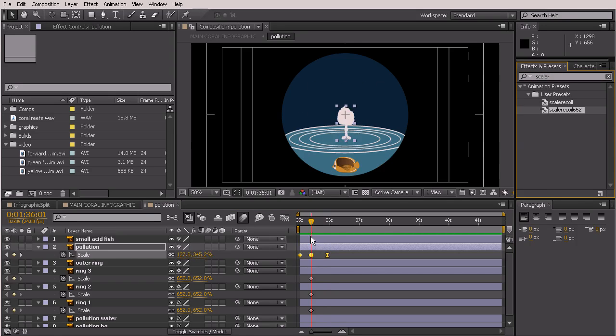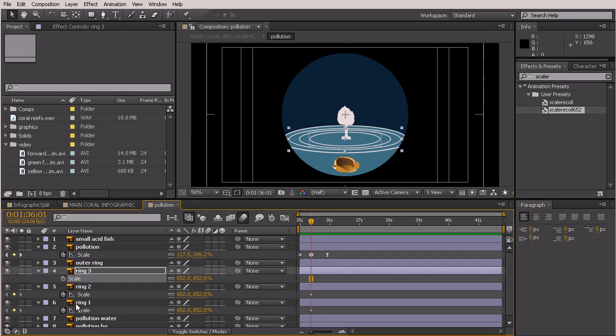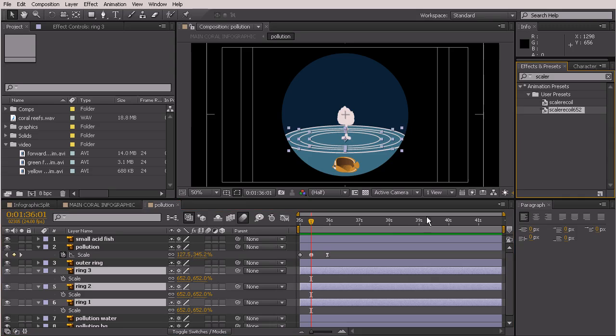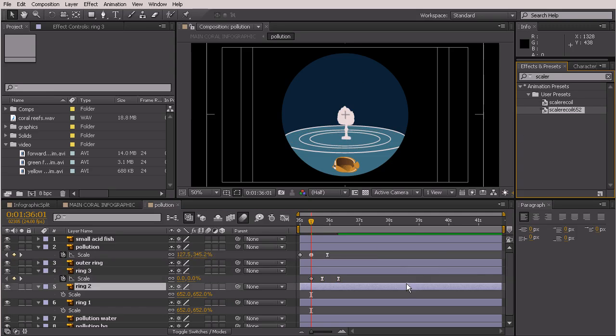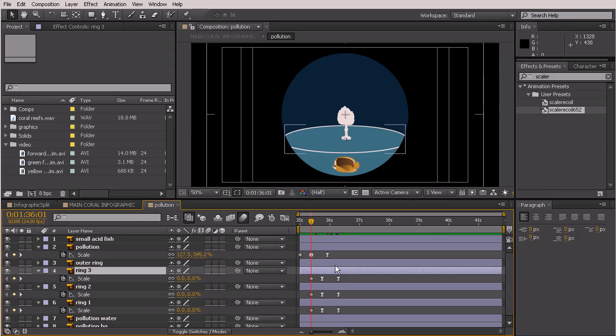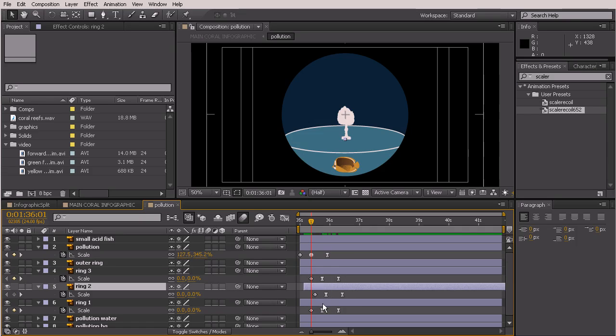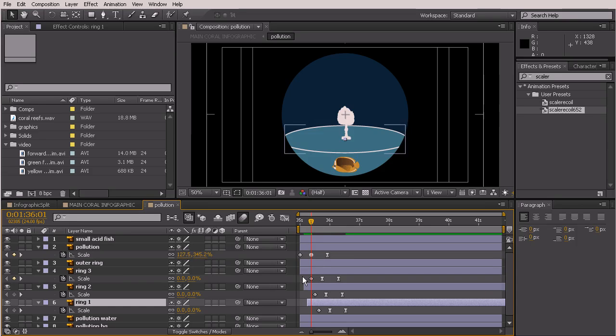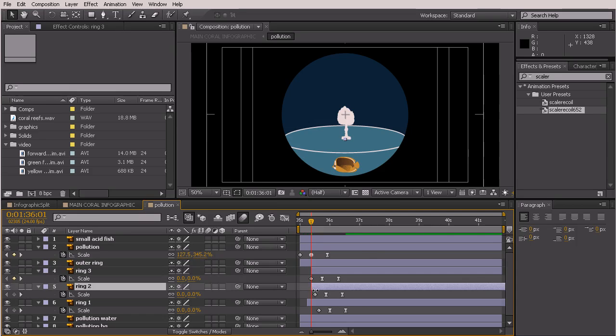So I'll just turn those back off, and we'll drop those on to our respective layers. So basically it's going to start coming out like that. Now I want the first one to start here, and then we'll just offset those a bit, just like that, and then trim them so they start on that first keyframe.